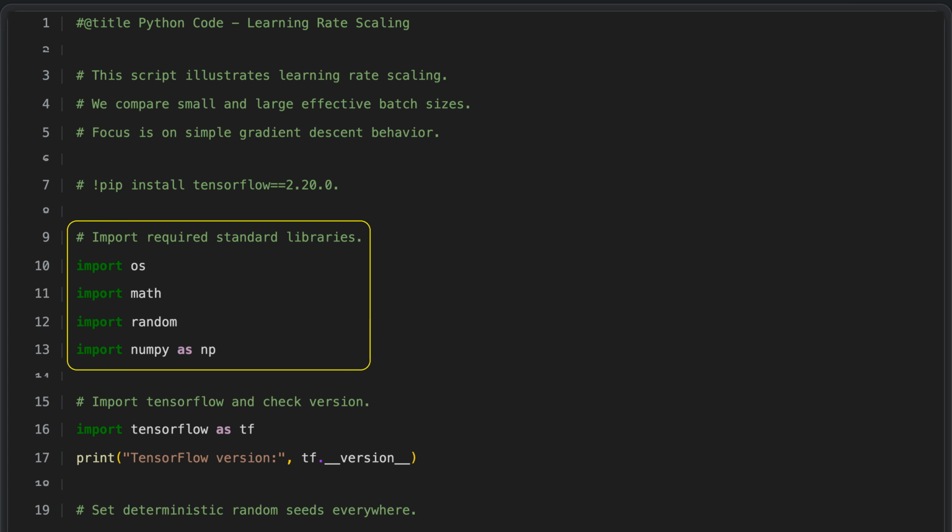We begin by importing several key libraries that the script will rely on. The operating system library lets us work with files and environment settings, while the math library provides common mathematical functions and constants. The random library is used to generate random values and perform random operations. Finally, we import NumPy, which is essential for efficient numerical work with arrays and matrices. Together, these imports provide the basic tools needed for handling data, performing calculations, and supporting the script's main tasks.